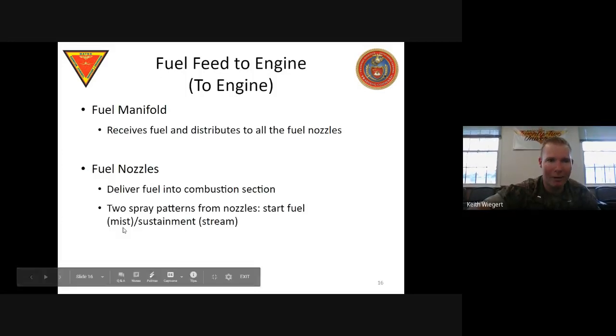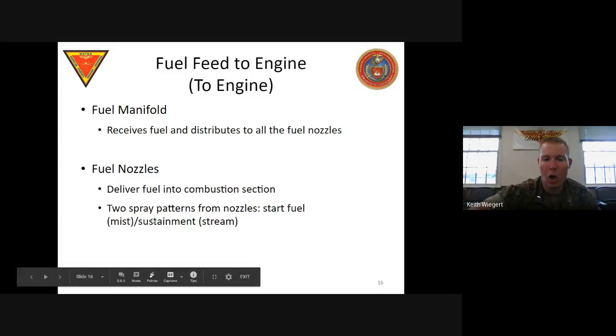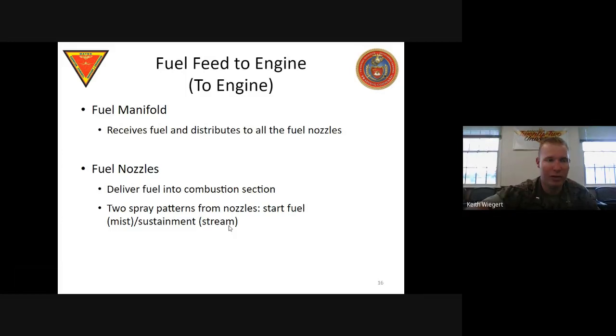Once we have light off, we're going to see that ITT spike up, and then once that fuel burns off, it's going to cool down for just a little bit, and then we're going to turn on all 21 into a stream, right? So we've got a stream of fuel just coming into the combustion section, and that's what we're going to see go higher. So you're going to get two peaks on your ITT whenever you're starting the plane.